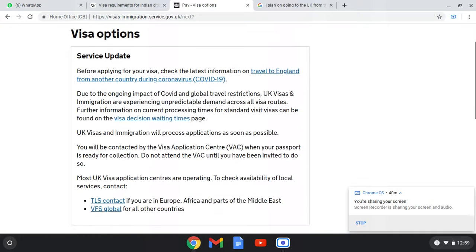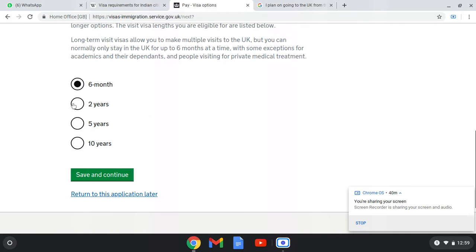And now the next step is to pay your visa application fees, and I'm selecting the 6 month option. This is one of the good options, though I think there is also a 5 year option, but we cannot apply for 5 years because this is our first visit to the UK. If you have had a 6 month visa in the last 10 years, yes, you are eligible to apply for any category. But now I'm going to apply for the 6 month. Save and continue.